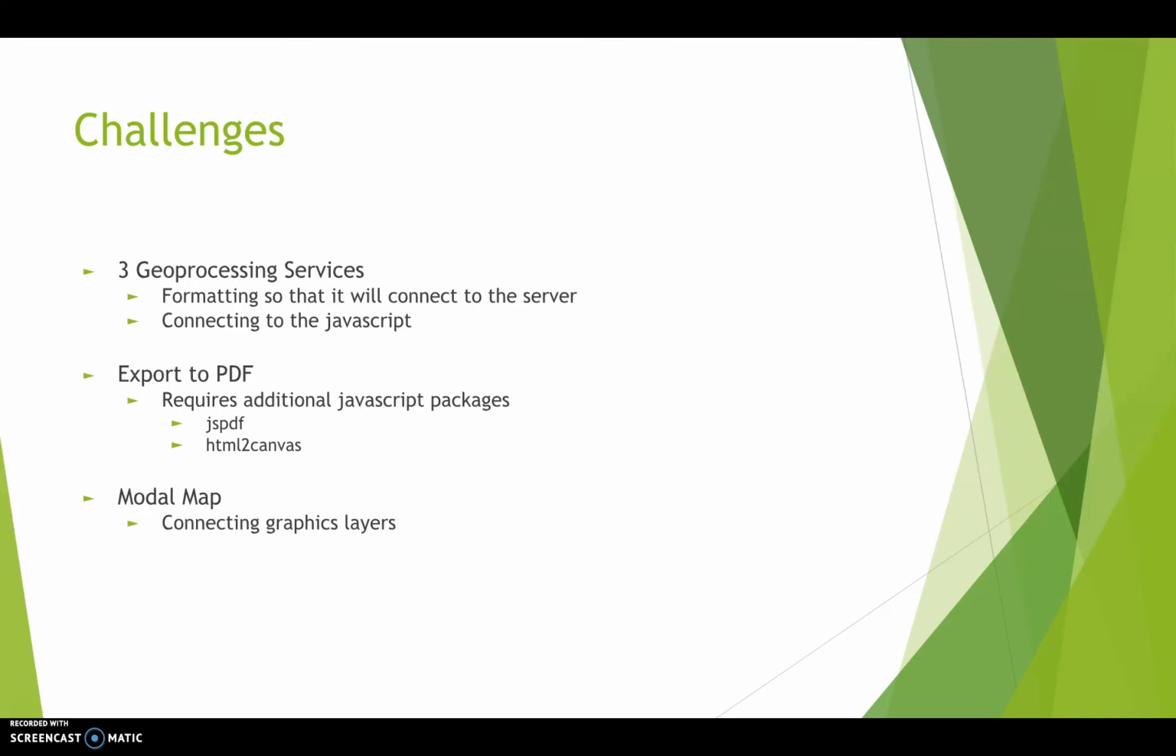So we downloaded a couple of those. There's like an HTML to Canvas and then the JS PDF. And I think there was a couple extras that you had to have that were just additional plugins that make it work.